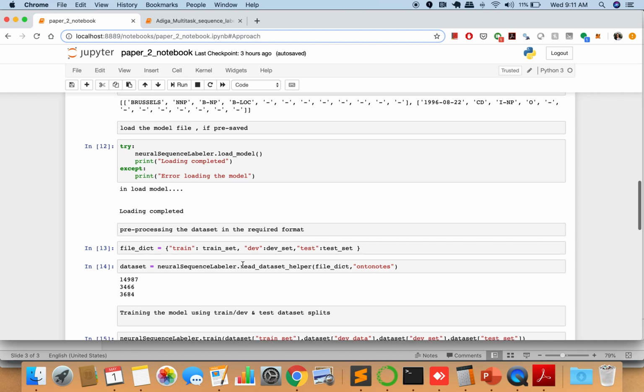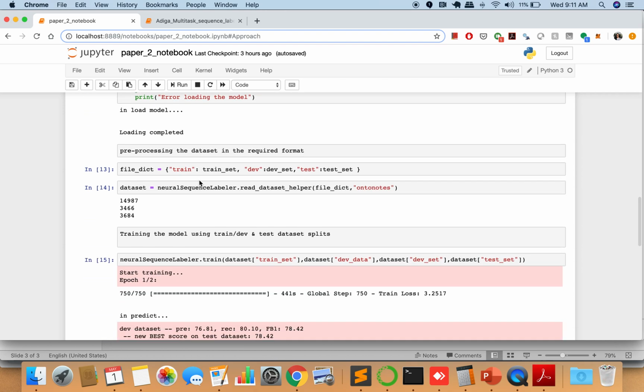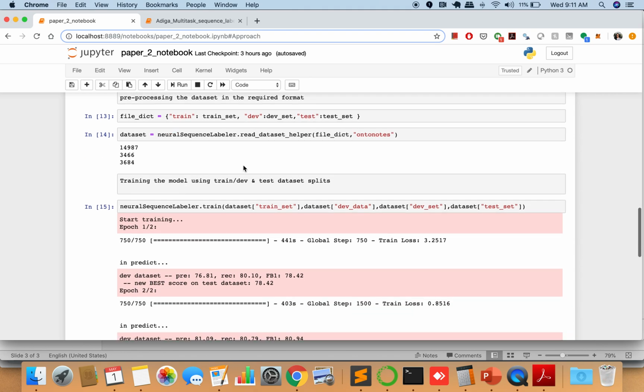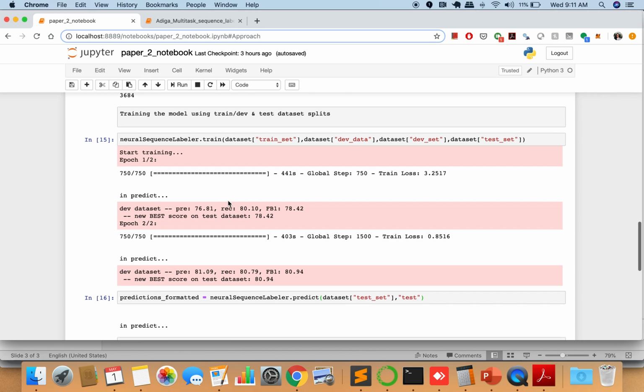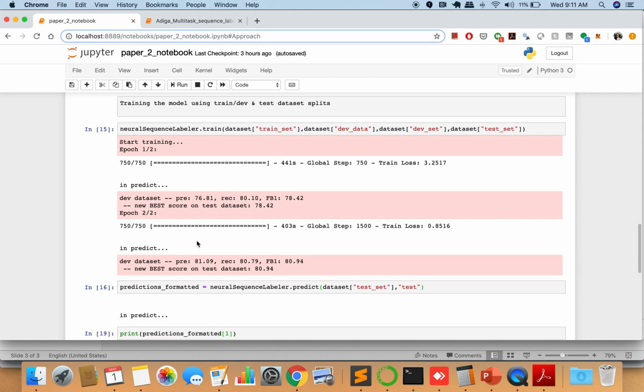Then we load the model if it's already pre-saved. Once that is done, we call the read dataset helper, which is basically some pre-processing. And then we train on the dataset, and each epoch takes some time. Here, as we can see, I've done it for 2 epochs for the purpose of demonstration, and then the precision, accuracy, recall and F1 measures are reported here.